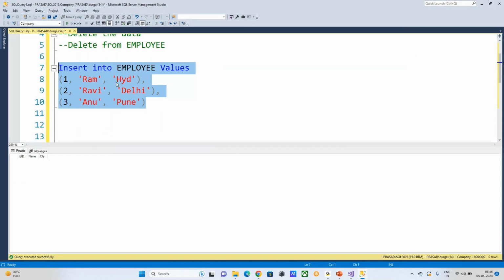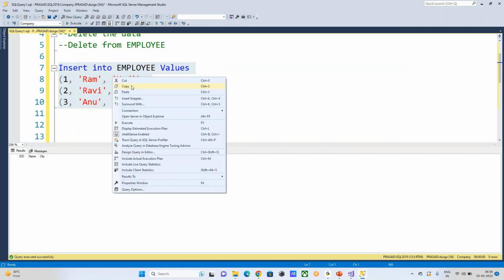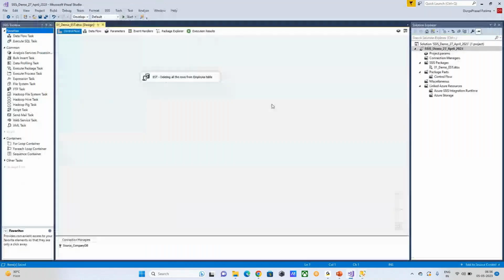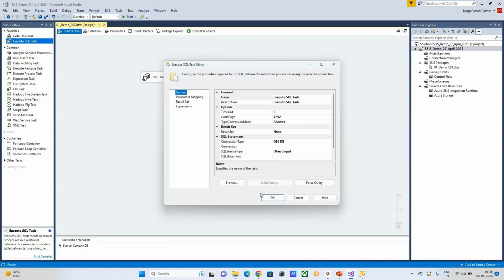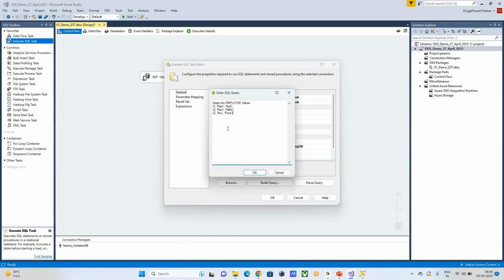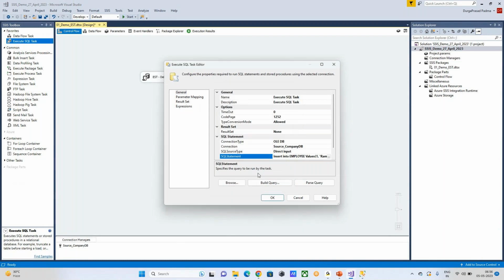I don't want to insert here. I'm going to copy this, and by using Execute SQL Task, I am going to be inserting the data. So let me drag and drop the Execute SQL Task. Double click on this, go to the connection, choose the connection. Source DB only, right? In this company database only I am going to be working. Now click the dot dot dot, paste here, and click OK. Now click OK.